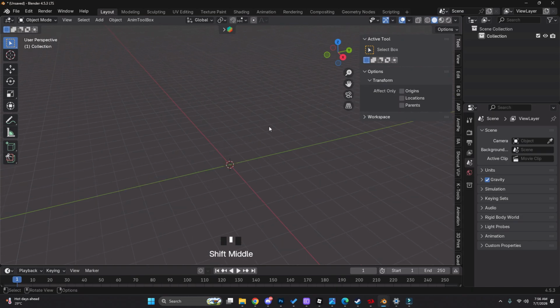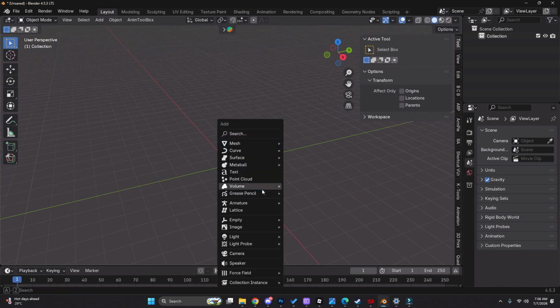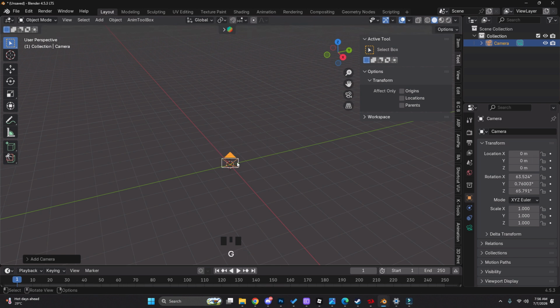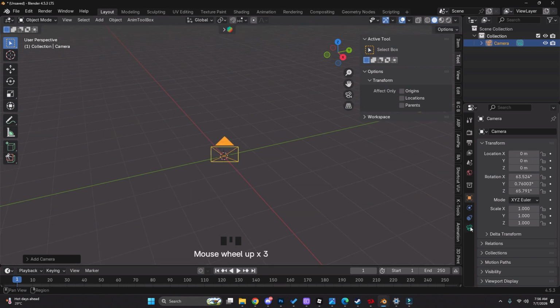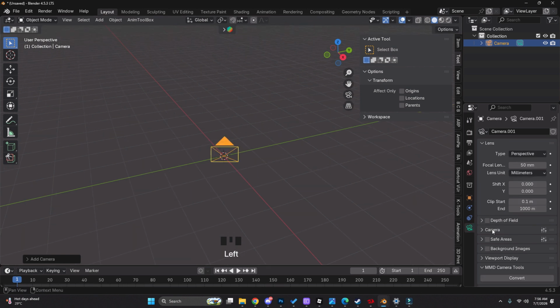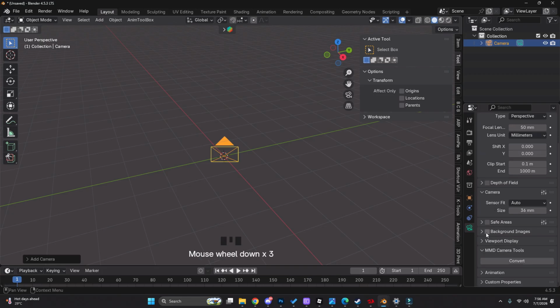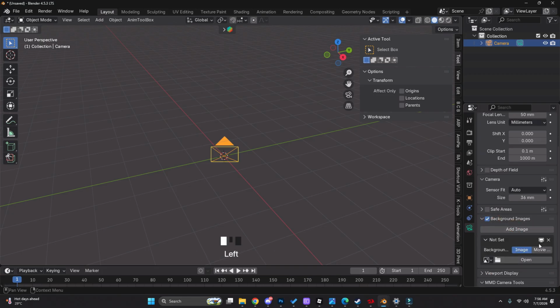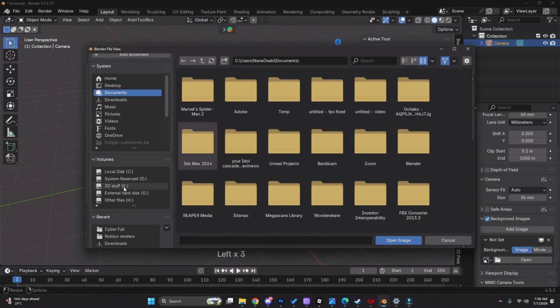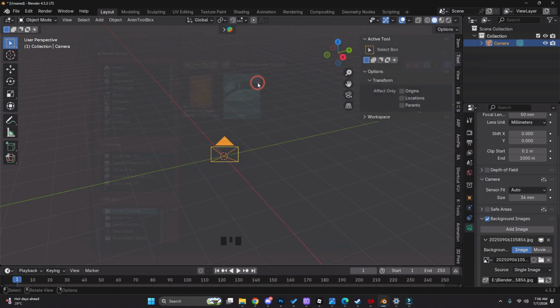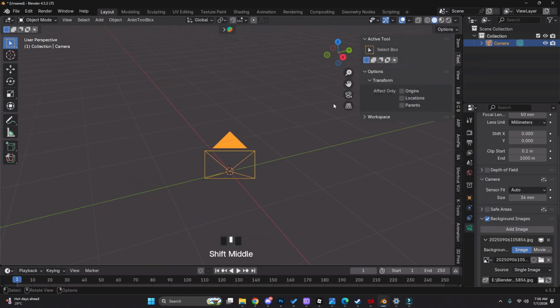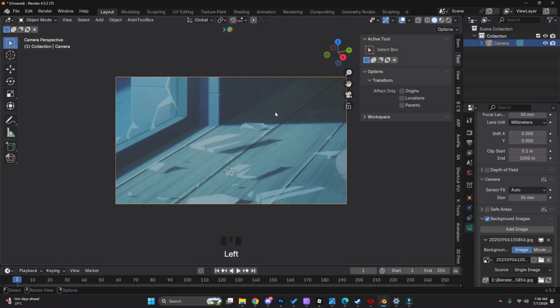First thing that I'm gonna do is add a camera. So Shift A, go to camera, add it over here. And in this camera, I'm gonna go to my viewport display, and over here, background images, I'm gonna add the reference image so we can create the layout. Okay, now I'm gonna go into my camera properties, and now I can see my image.